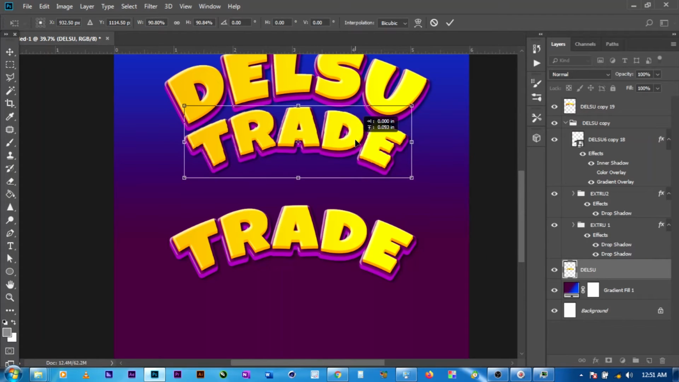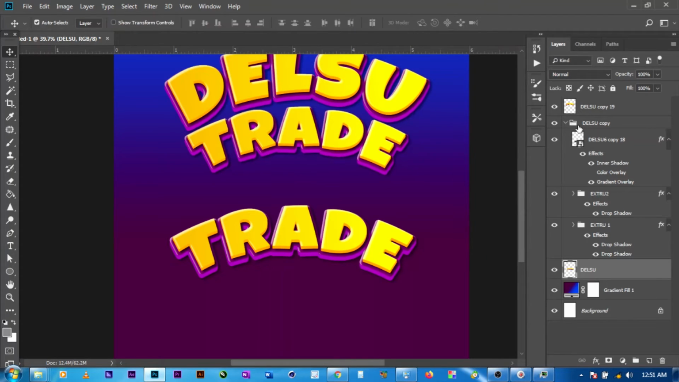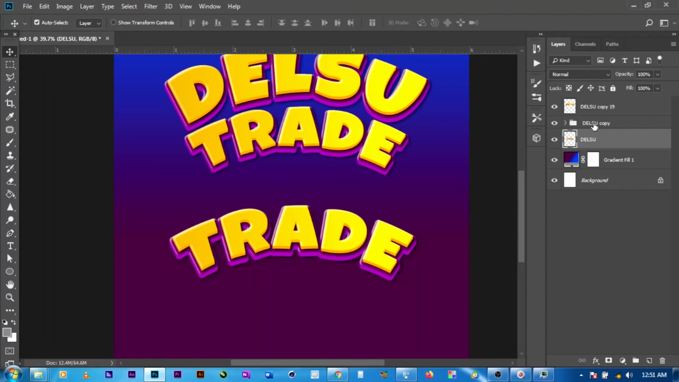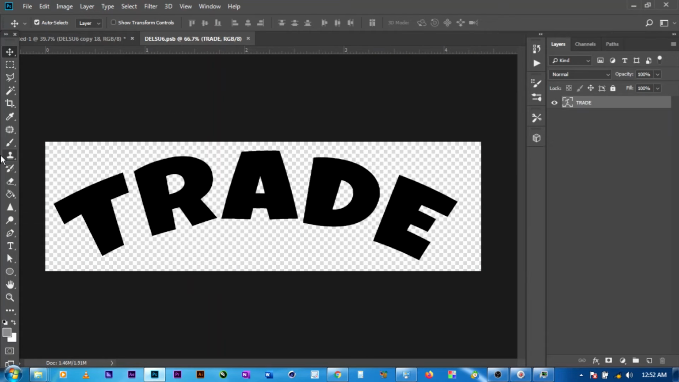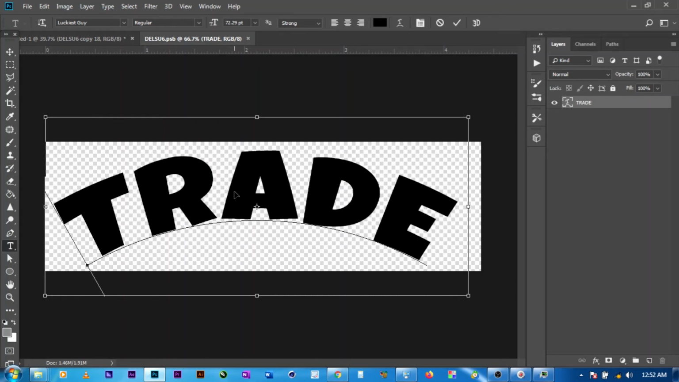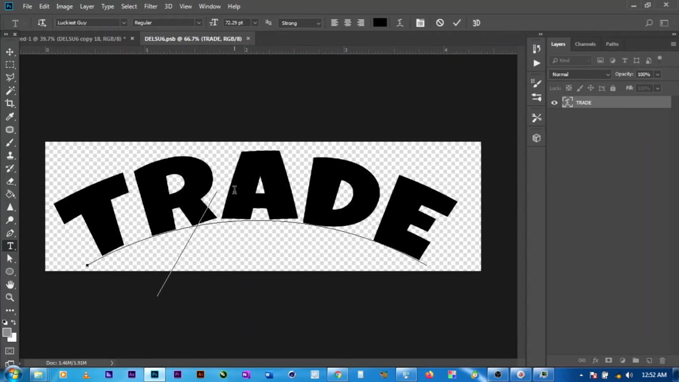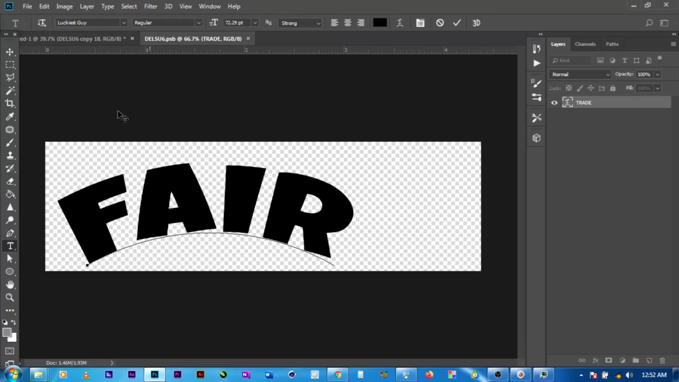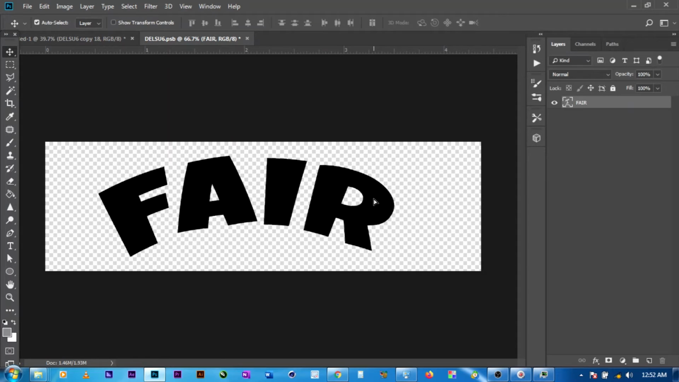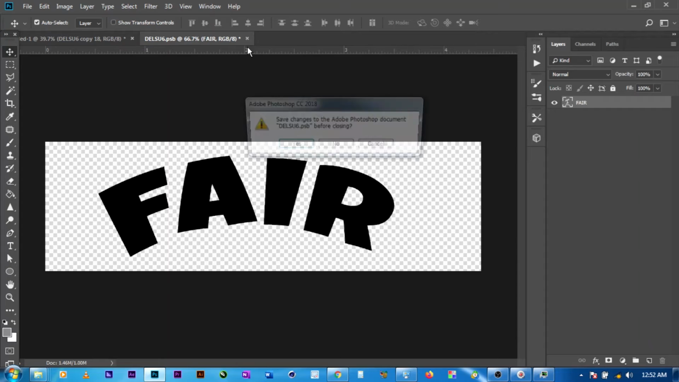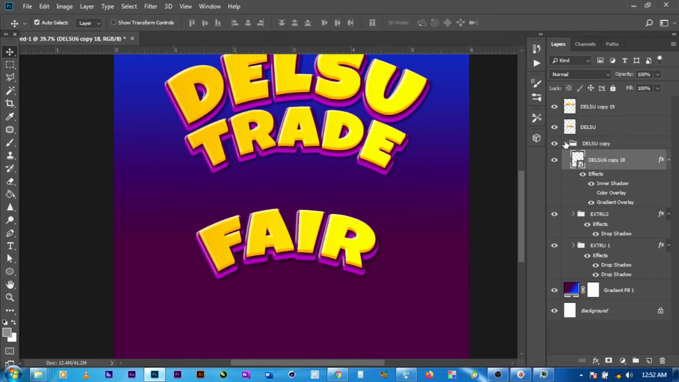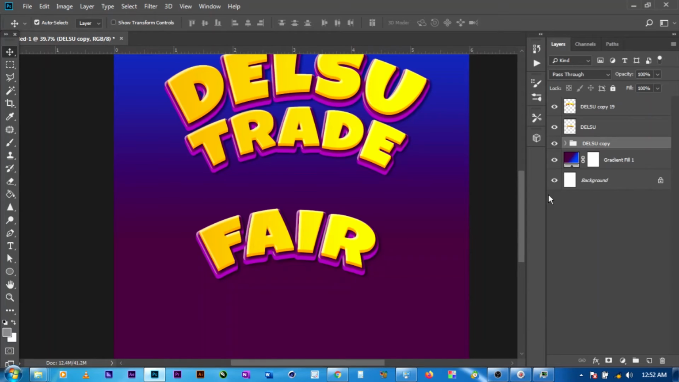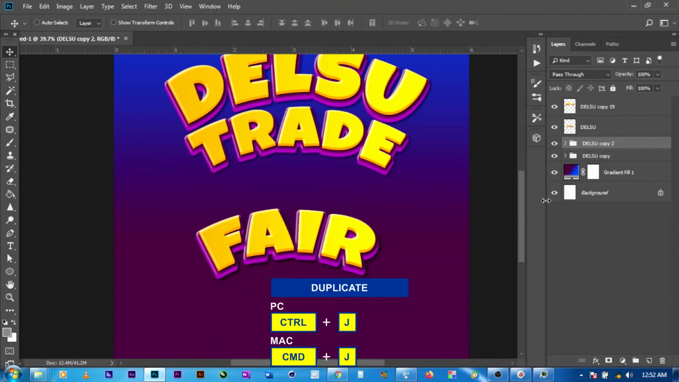Reduce it like so. Now let us come to the last group by opening the thumbnail, opening the group, double click on this thumbnail, then change the text to what I'm working with, fair, like so. Then let me close this page, then I'll take yes again so it reflects here. I close the group, press Ctrl J.